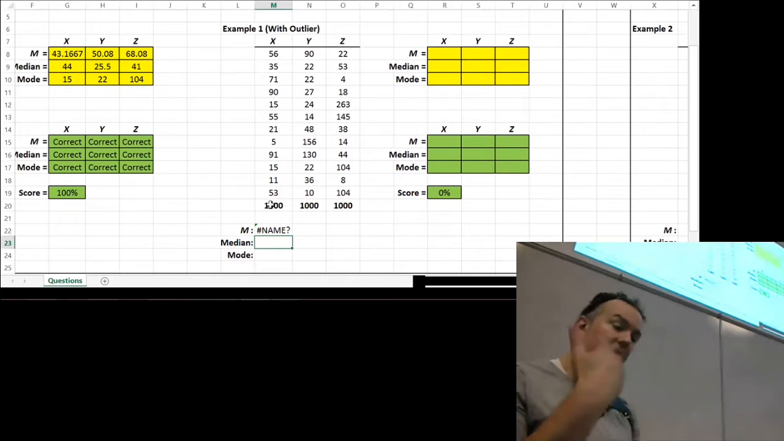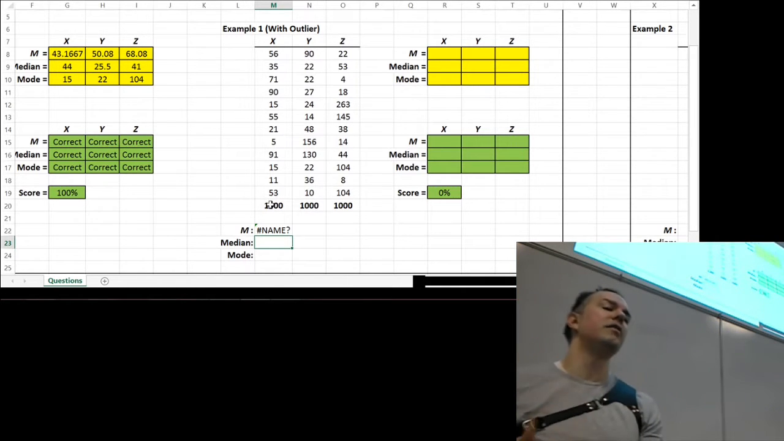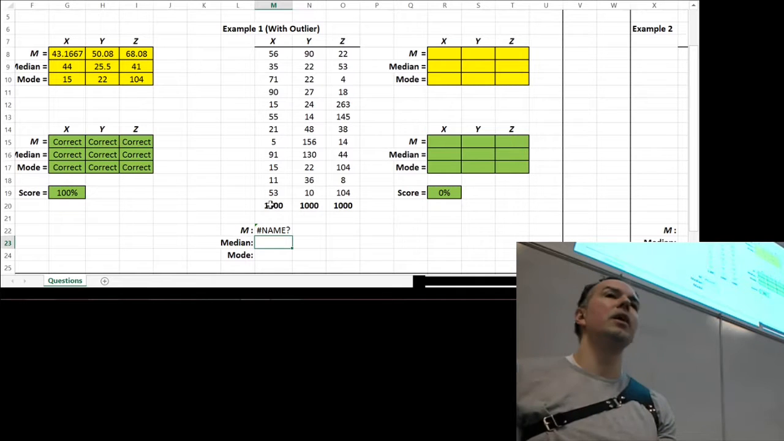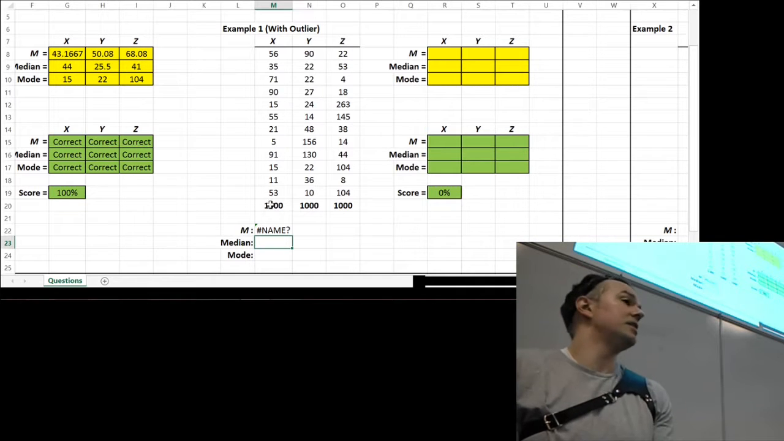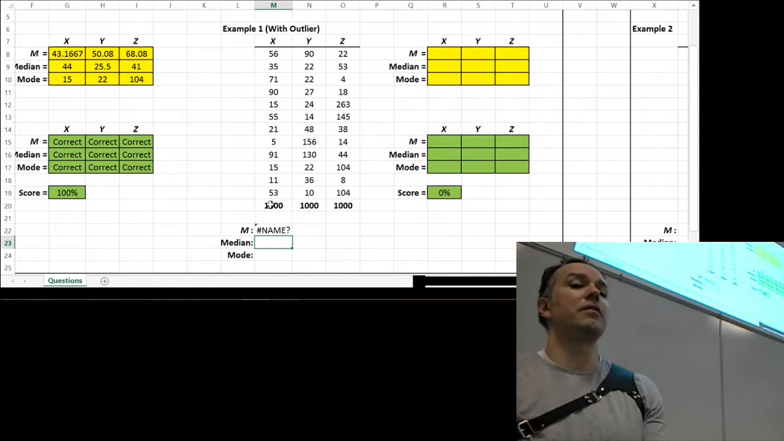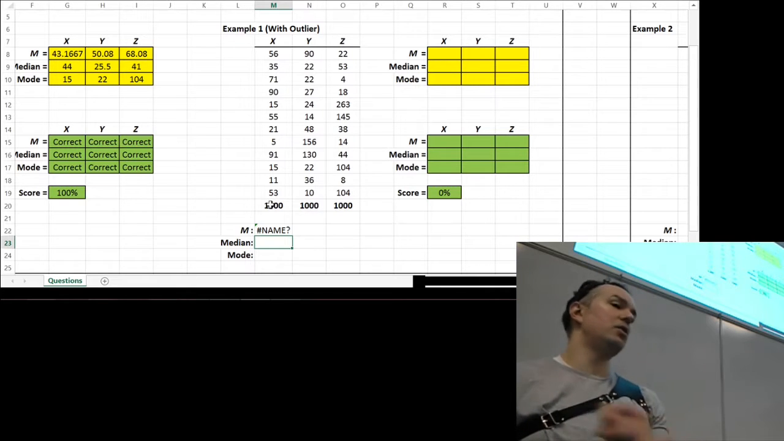And that is Excel's way of communicating to you that you have entered in a formula that it just does not recognize. You've entered in a formula that it doesn't have. It doesn't know that formula. So this will occur if you do what we just did, which is use a formula that doesn't exist.